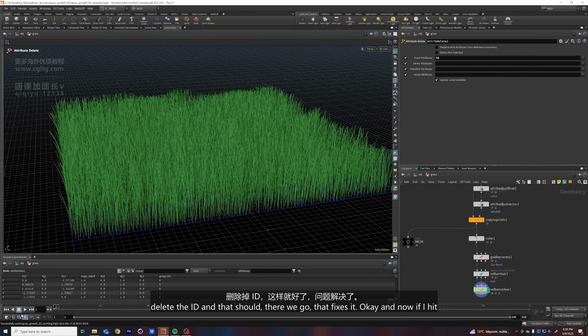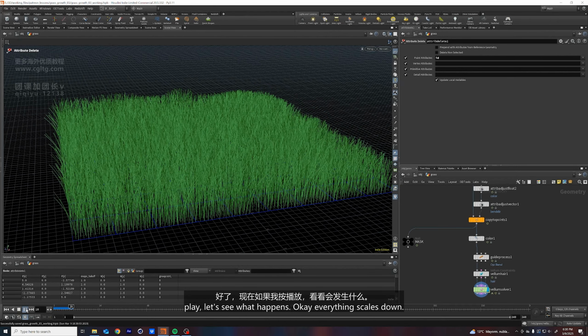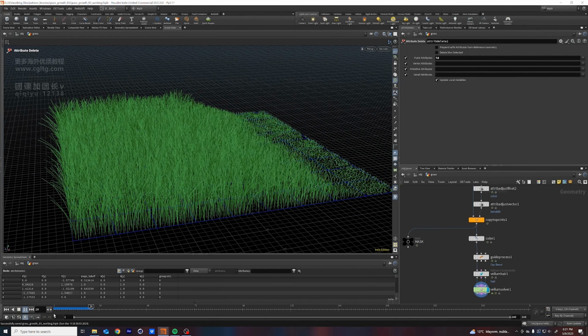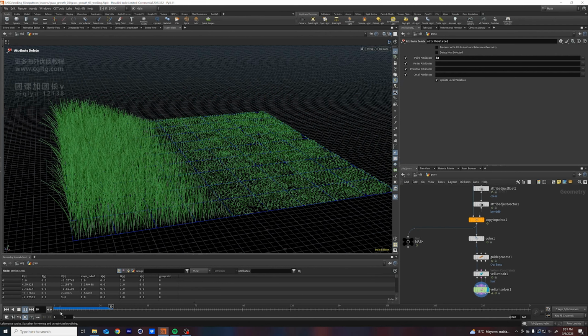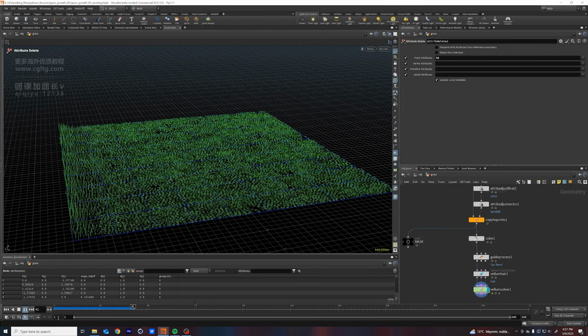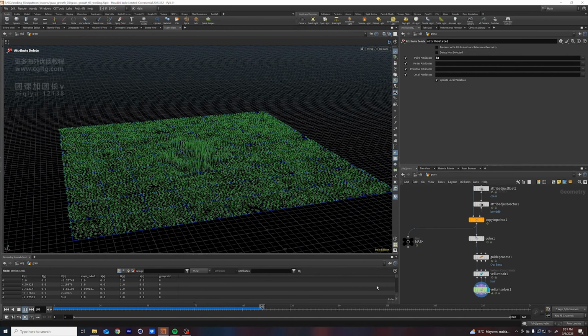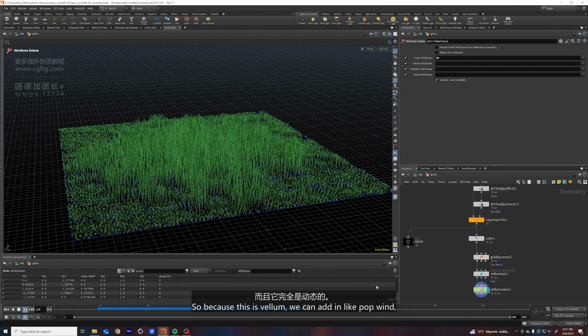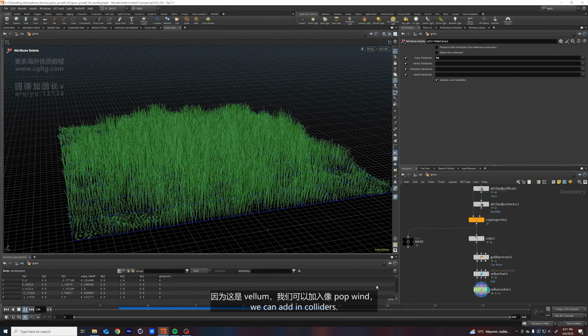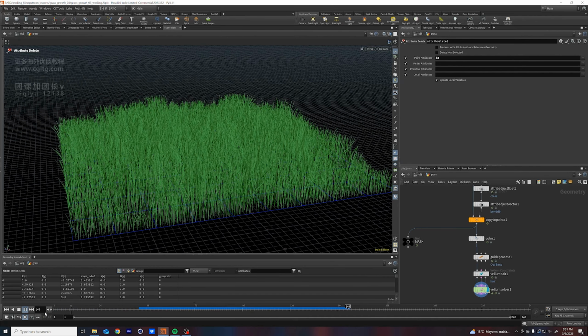Okay, and now if I hit play, let's see what happens. Okay, everything scales down. And here's where it starts to scale up. Let's see how that looks. There we go. It's working. And it's fully dynamic too. Because this is Vellum, we can add in pop wind, we can add in colliders.